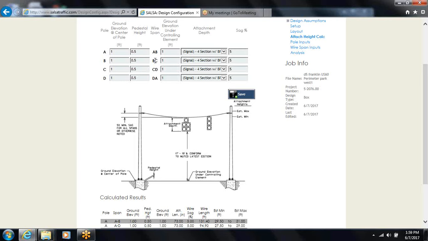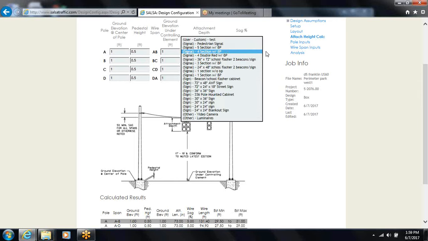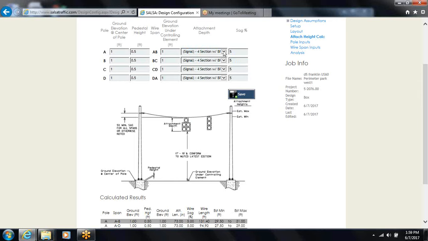Then at each wire, you have to decide which signal will be the one that is controlling the design. That's going to be your sticking point, and you decide on which one that is. You can tell the program what that sign looks like by using our defaults, or your custom will show up here if it's a custom one.